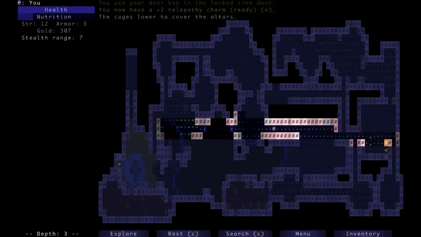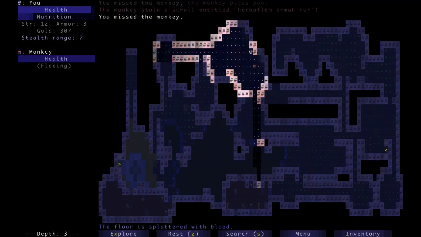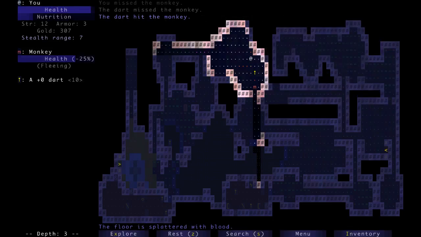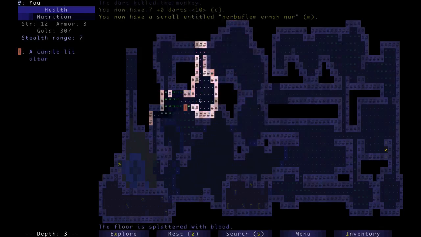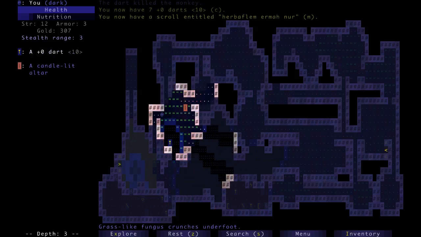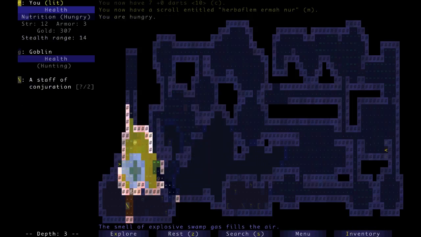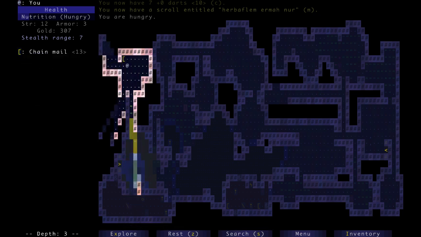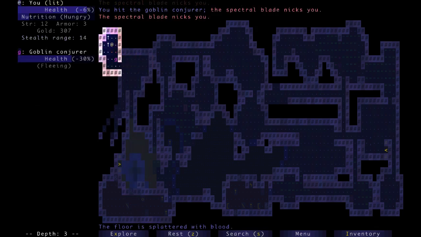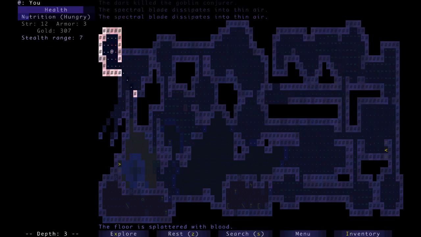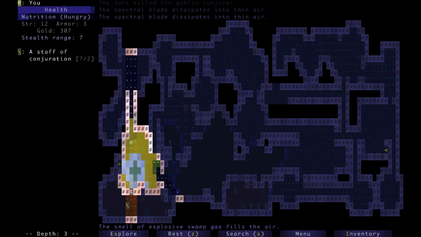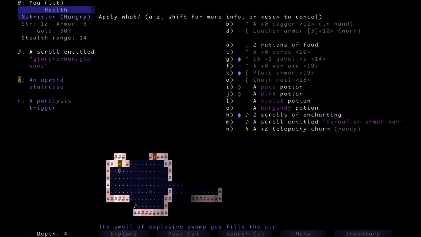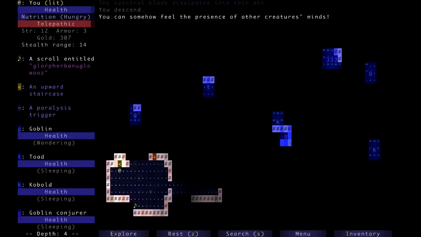I'm not sure if that's reasonable. But that telepathy charm might be a very nice thing, if I can remember it, to use every time I go down a level. Right, so we take the telepathy charm. It's not going to last very long. But we see what we've got.